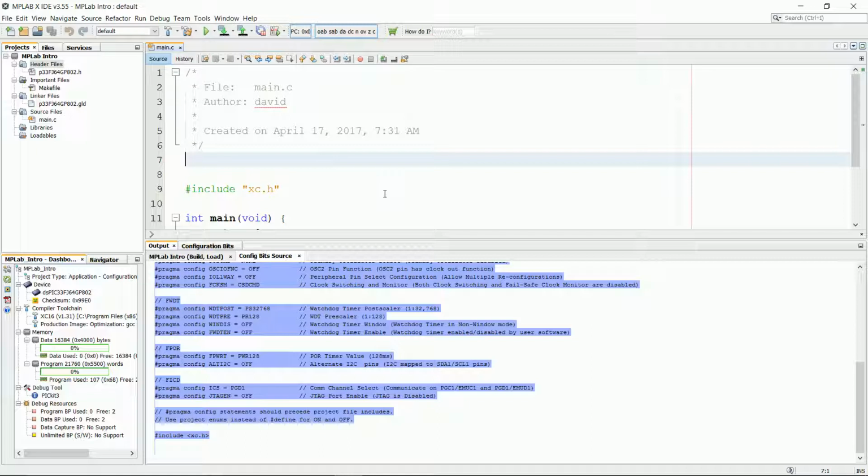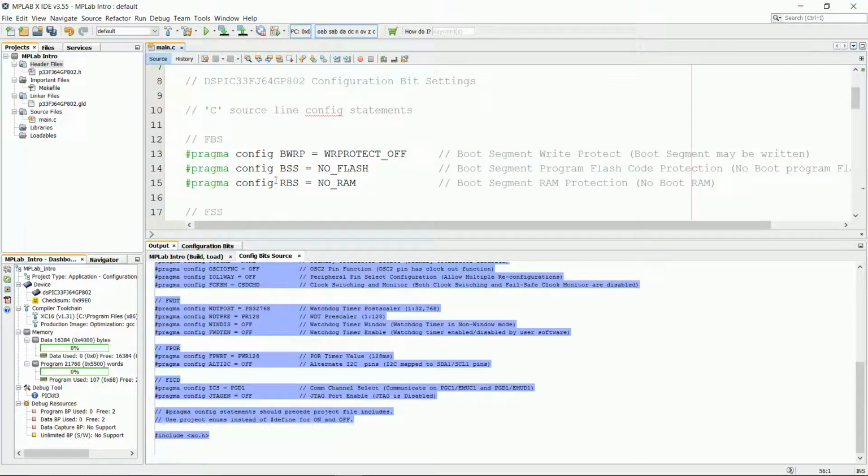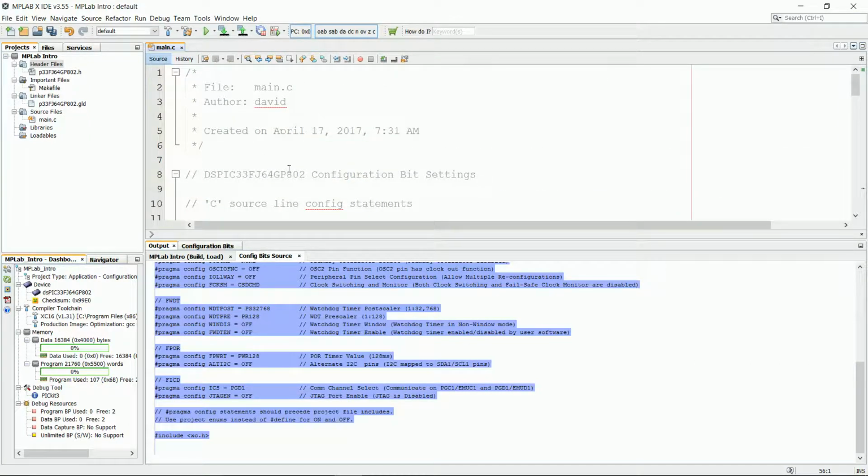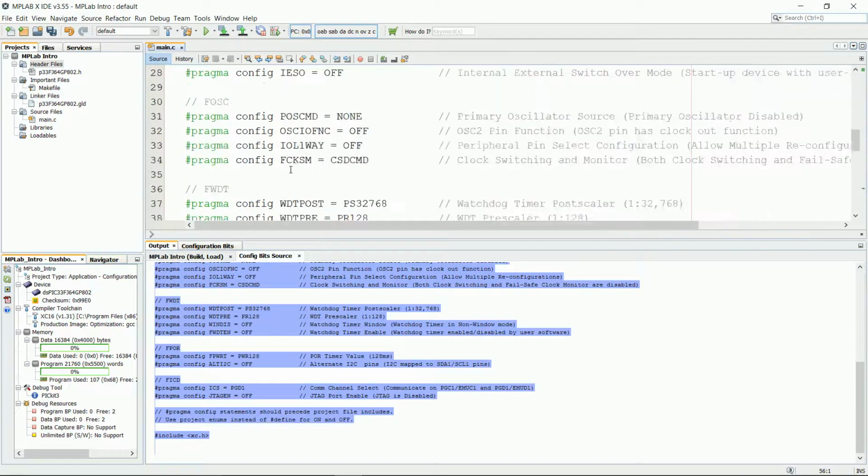And here above my include, this has to be above the include, right after this should be the first thing in our code. I'm going to hold down the control key and hit V to paste everything. So this has pasted all of that code in.